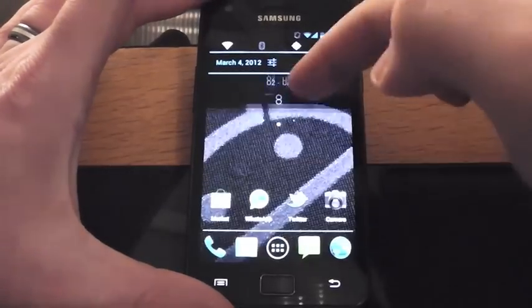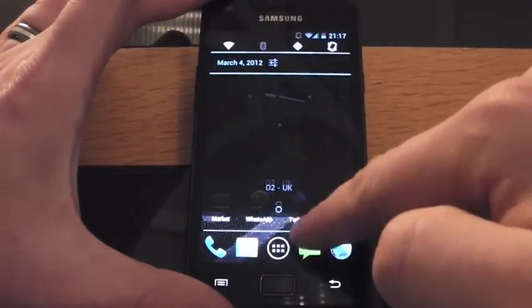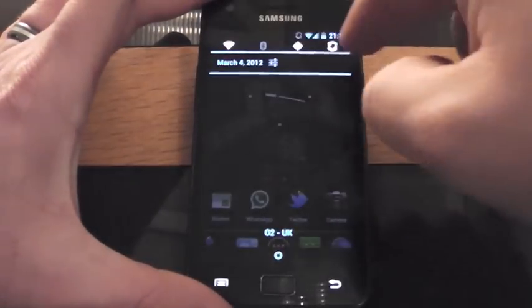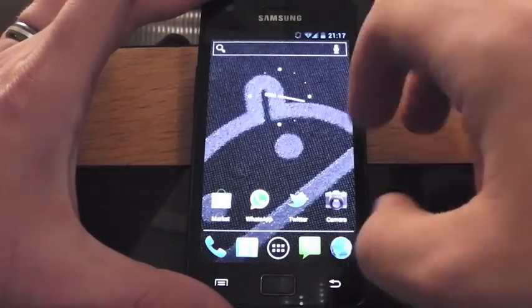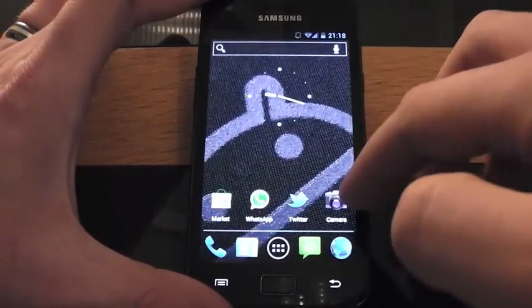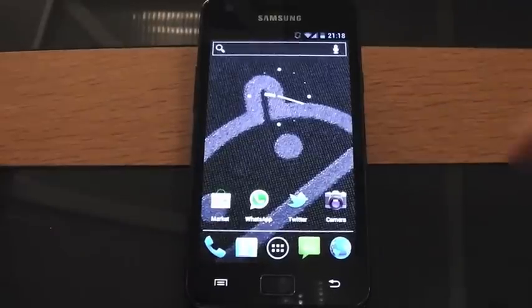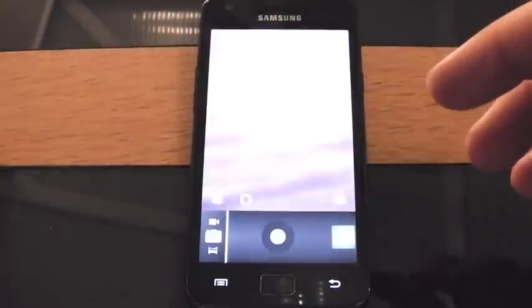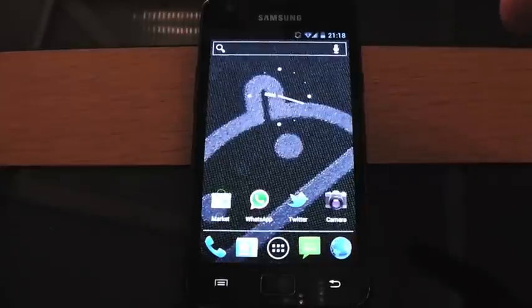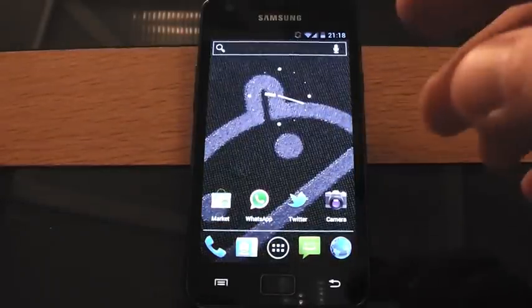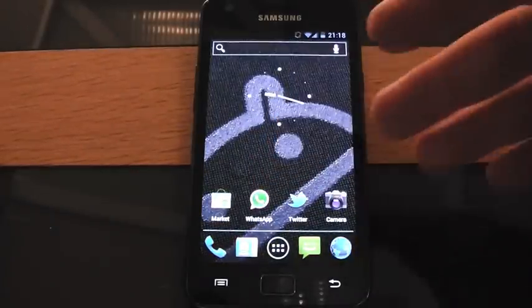As you can see, it's exactly the same as the experience you get on the Nexus. Quick toggles up there, back into your settings there. The camera, although it's not as quick as the Nexus, it still opens up really quick. Straight on. The pictures don't take as fast, but that's to be expected. It wasn't developed for this phone.